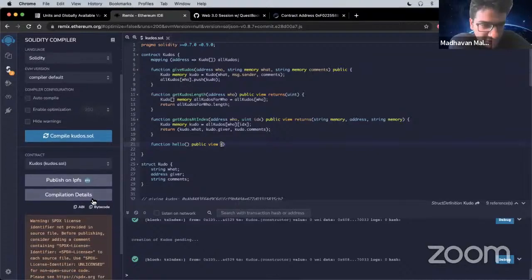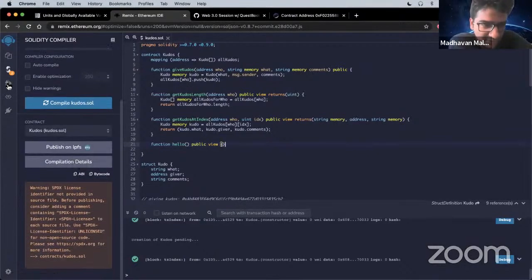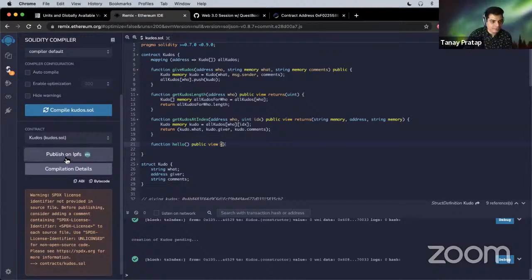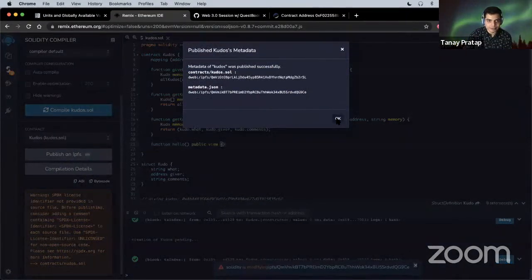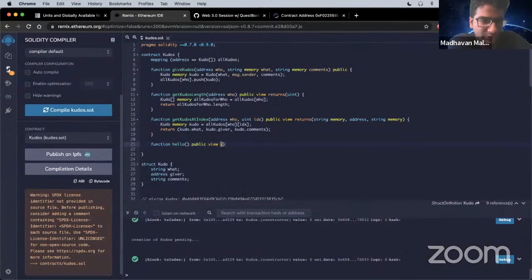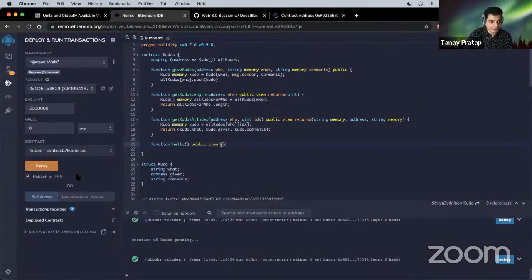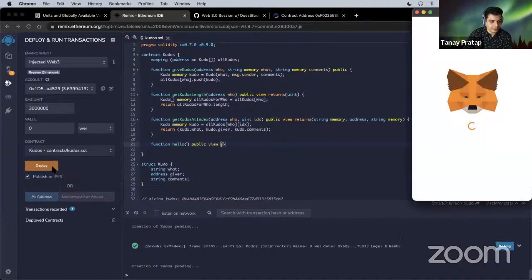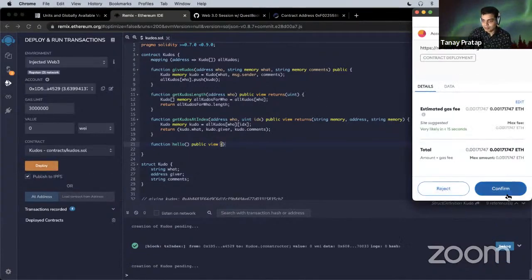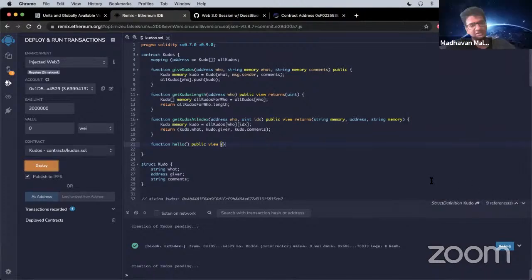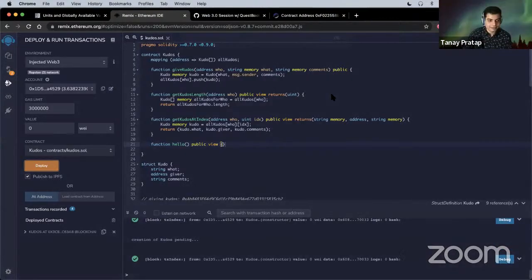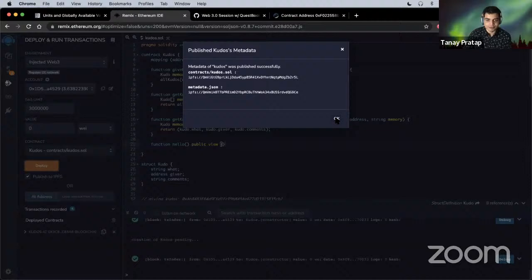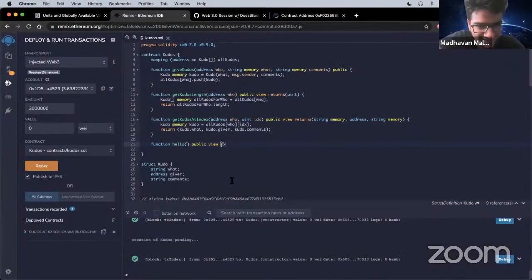You compiled it, published to IPFS. Okay. Now you go to deploy. Deleting this one. Yes. Deploying again. Published to IPFS is already there. So deploying again. Lose more money. If this also does not work, we'll just move on to the next step. Yeah. We have access to source code.